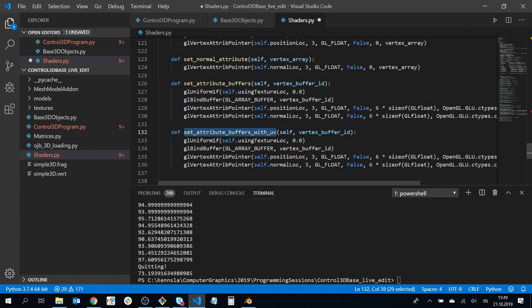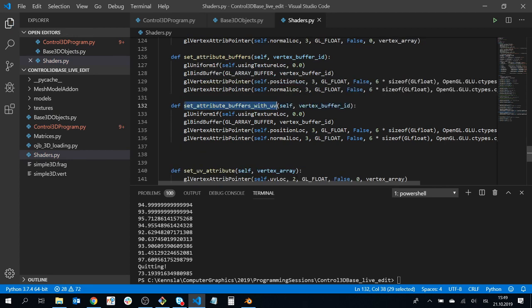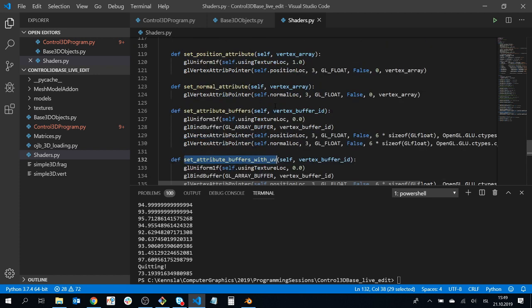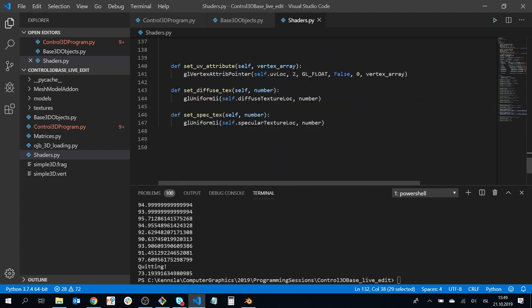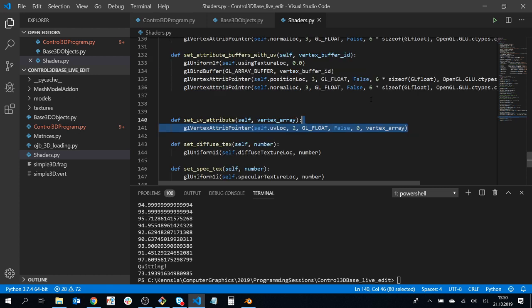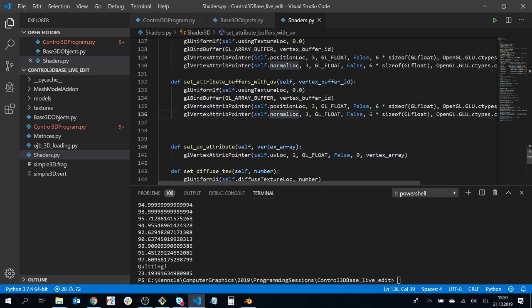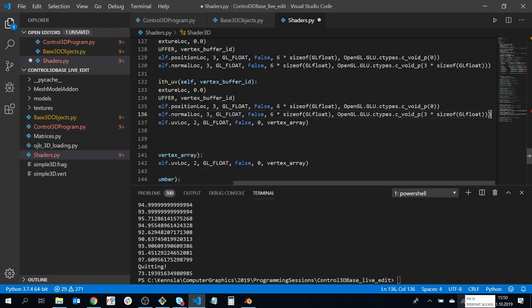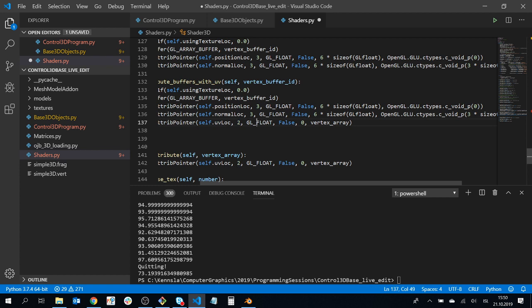All right, so now we're saying there are UV coordinates involved here. That means we are going to steal this here. All right, so we're setting position location, we're setting normal location, and we're setting UV location. So UV location will be reading 2 GL floats.